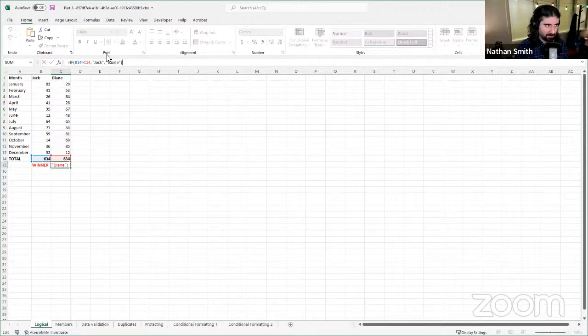That's what'll show up here. If, however, this is not true, then Diane is declared the winner. When you look at this, you can see B14 is greater than C14. That's still not true. It's just a tie. The value of B14 is not greater than the value of C14. They're the same. So what we need to do is correct this formula in order to make it work even if there's a tie.